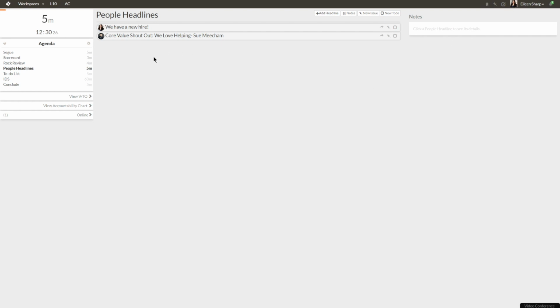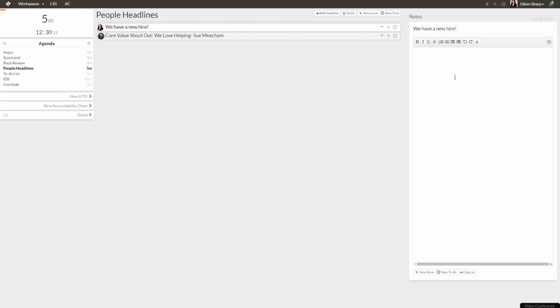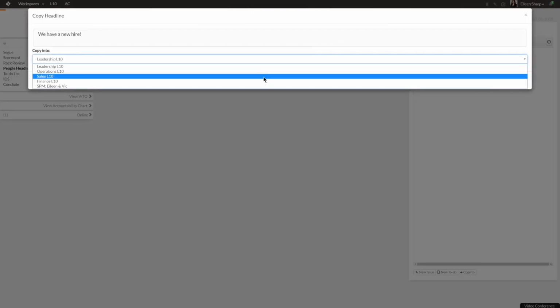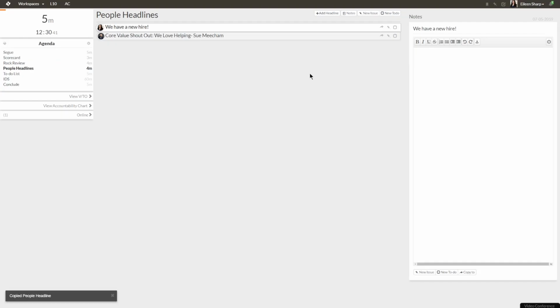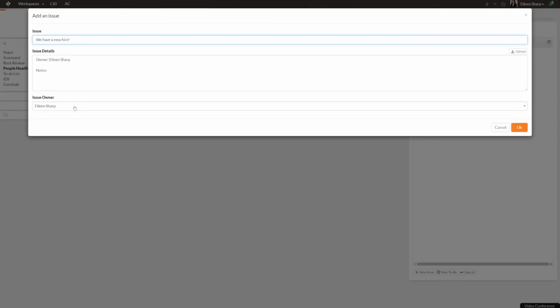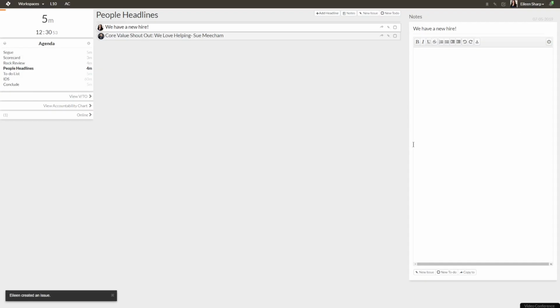So here on the people headlines, we can click on any one of these and view any notes that were taken here. If we perhaps wanted to share this people headline with another meeting, we can click the arrow icon and then send this to another team. We can also IDS it and create a to-do out of it. So we can click that push pin. It pulls in all the details for us, and then I can click OK and it'll drop down.